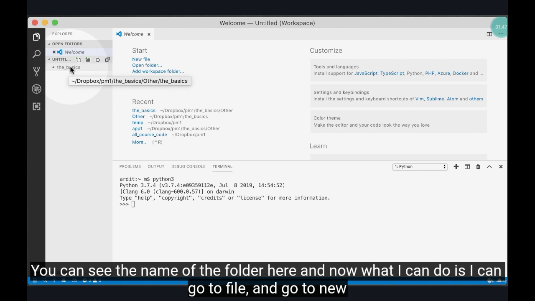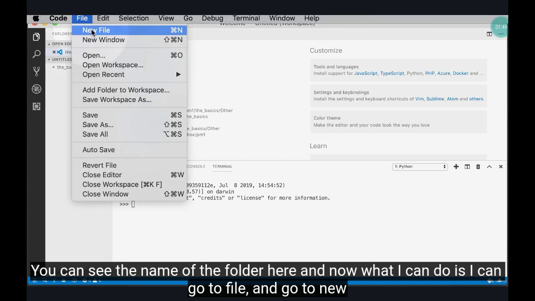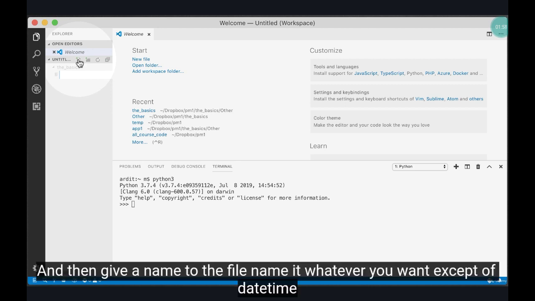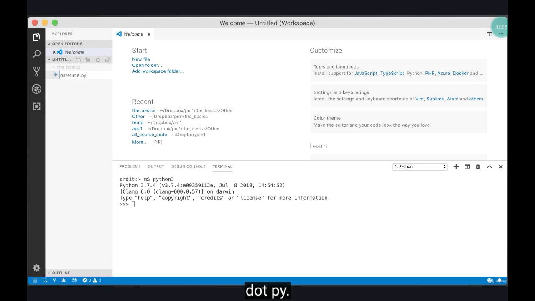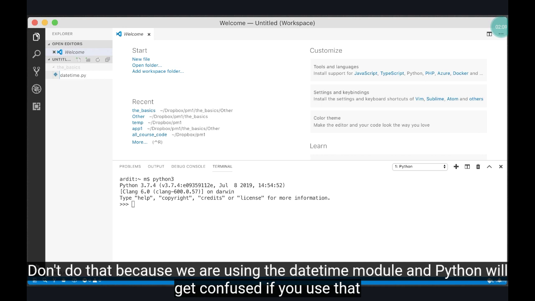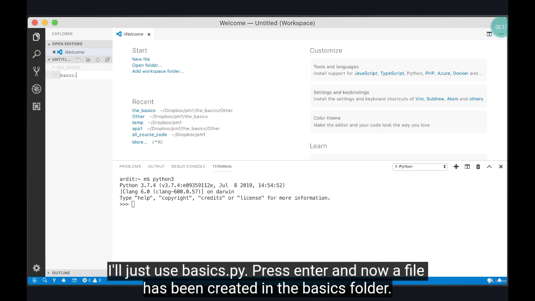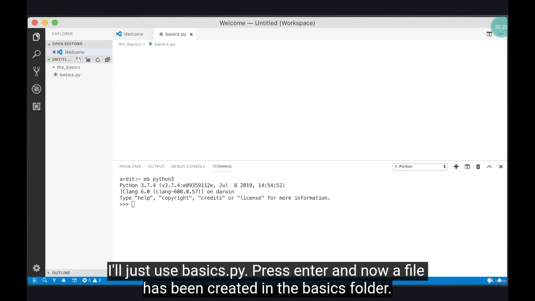And now what I can do is go to File and go to New File, or you can just click here. It's the same thing, this new file icon. And then give a name to the file. Name it whatever you want except datetime.py. Don't do that, because we are using the datetime module and Python will get confused if you use that name. So use whatever name you like. I'll just use basics.py. Press enter. And now a file has been created in the basics folder.